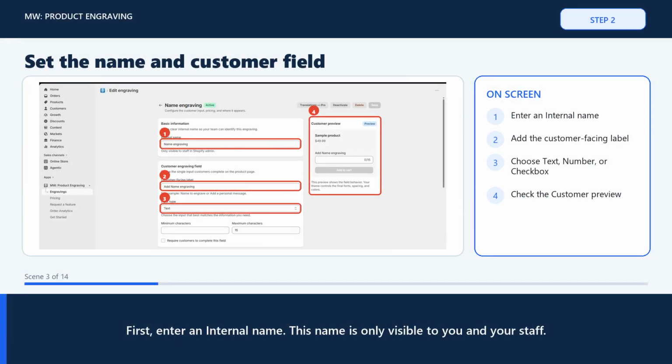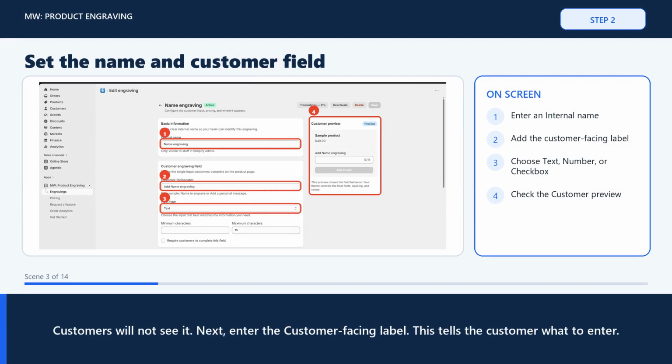First, enter an internal name. This name is only visible to you and your staff. Customers will not see it. Next, enter the customer-facing label. This tells the customer what to enter. For example, enter the name to engrave. Then choose the input type.